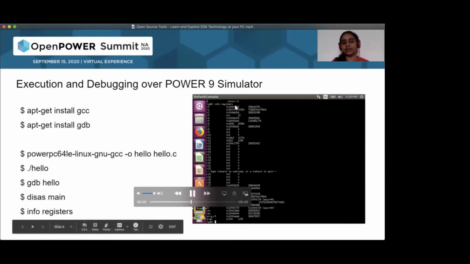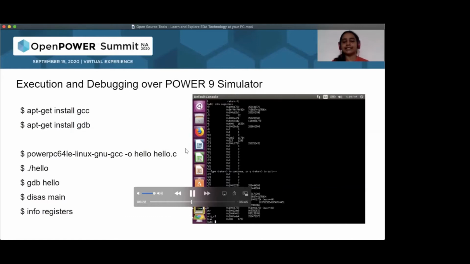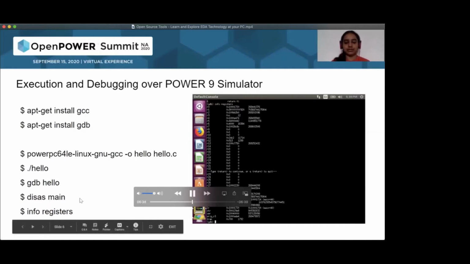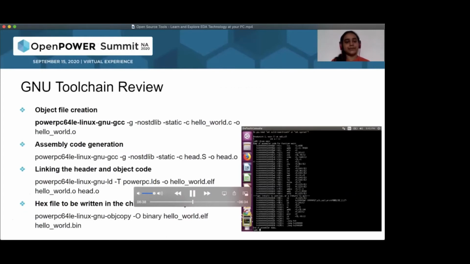So from here, we can directly see the values stored in all of the registers. And there are several other commands in the GDB utility, like disassemble and others, which can give a glimpse of the assembly level code as well.